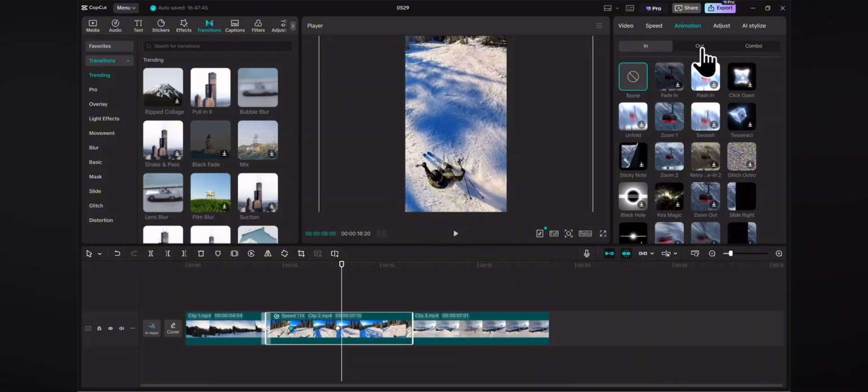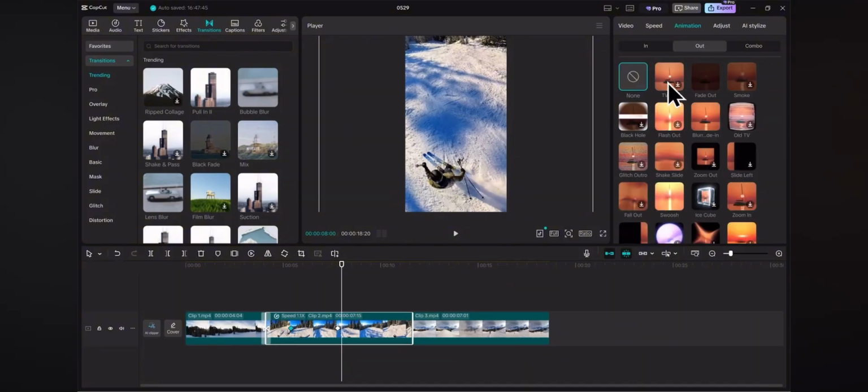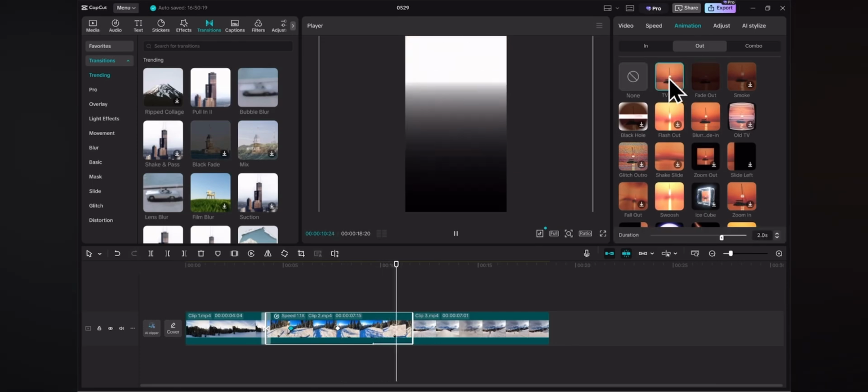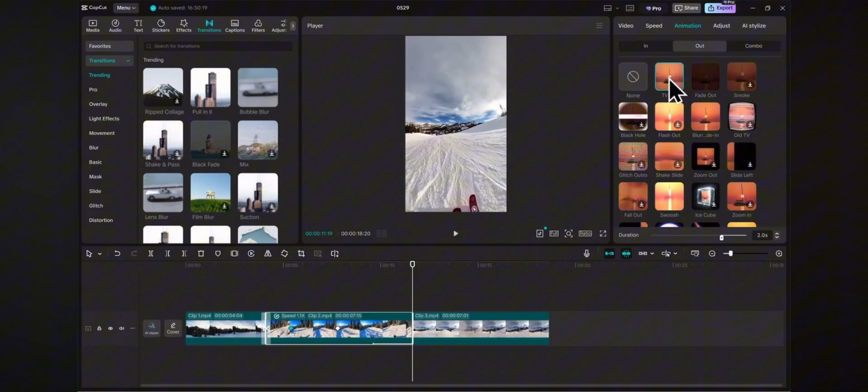So if I click out here, and I'll just add the first one, which is TV off, I can click on it, and it's going to add an animation at the end of my clip. Similar to transitions, you can adjust the duration here at the bottom as well. So if I bring this down to, we'll say like 1 second, it will shorten that animation.